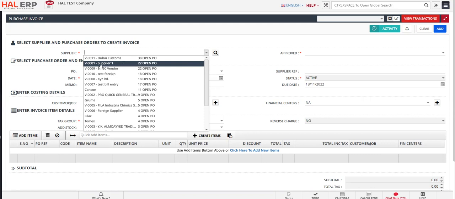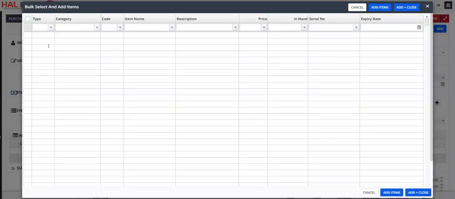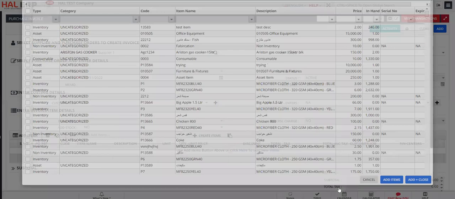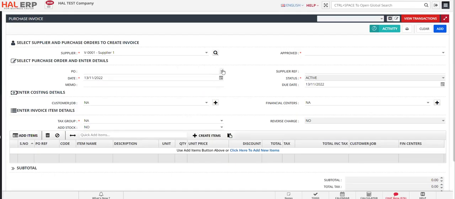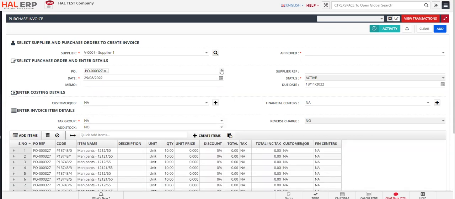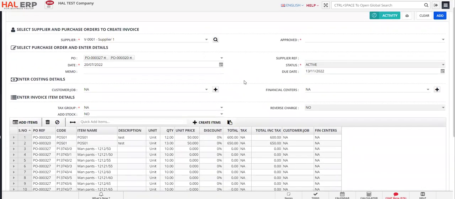So let's say I'm selecting the supplier, and then you have the PO option here. If you want to create without PO, you can just click on add items and add any item. It can be inventory, asset, or services, anything. But if you want to create with respect to a PO, then select the respective PO. And you can select more than one PO. Let's say I'm selecting another PO. So you can select more than one PO.